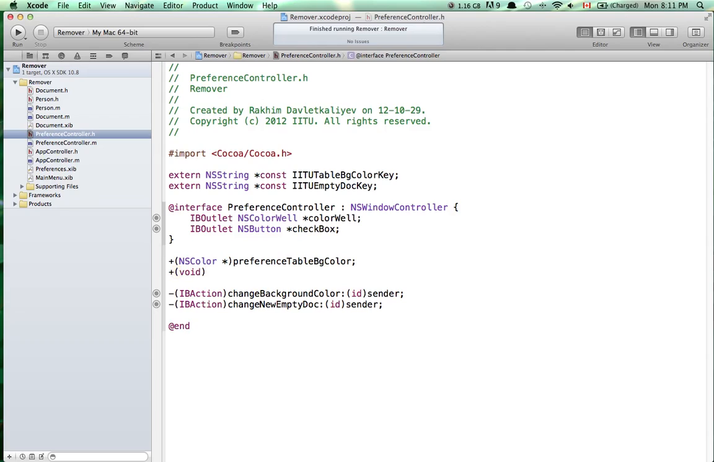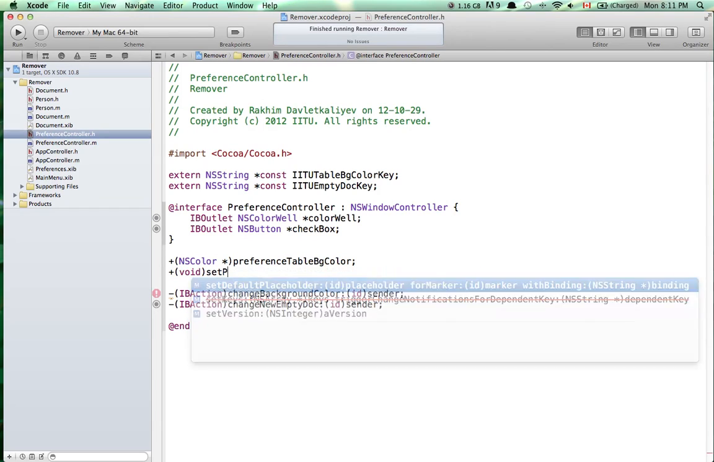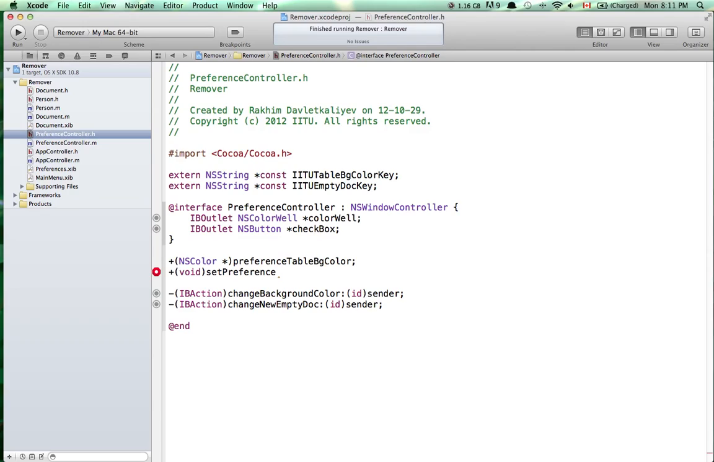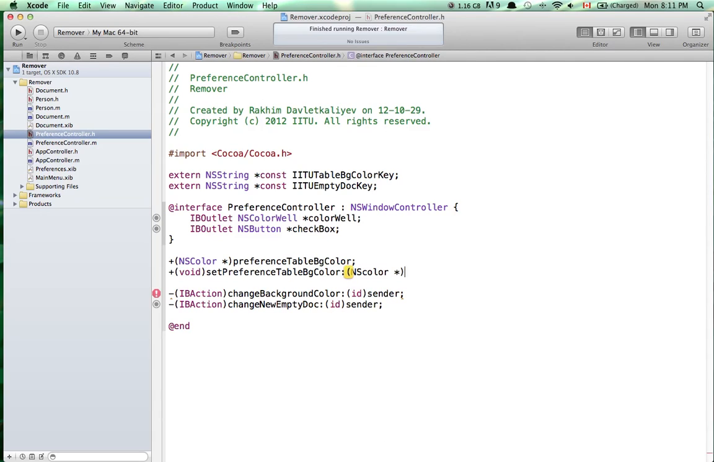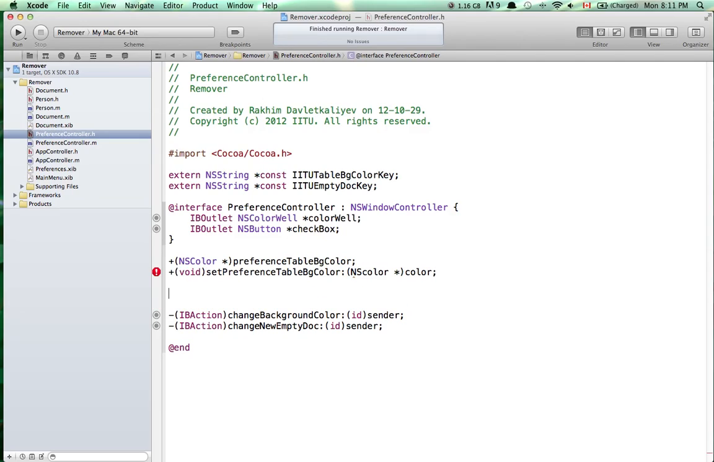The other one would be, of course, to set preferenceTableBGColor. To set it, we need to make it so that it accepts the NSColor, which will be, let's say, color. Okay, what is the problem here? Oh yeah, NSColor, of course.